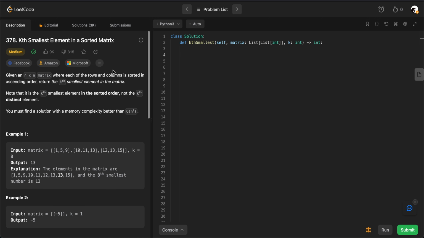Hi, so today we are going to take a look at this problem, the kth smallest element in a sorted matrix. I encountered this problem when I was working on the top interview questions list. And you can see that there are many thumbs up, so it seems to be a good question.